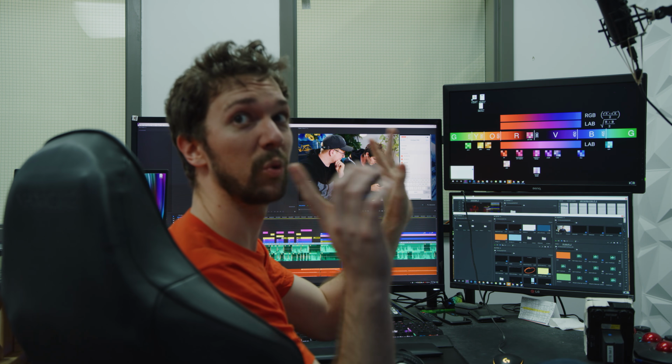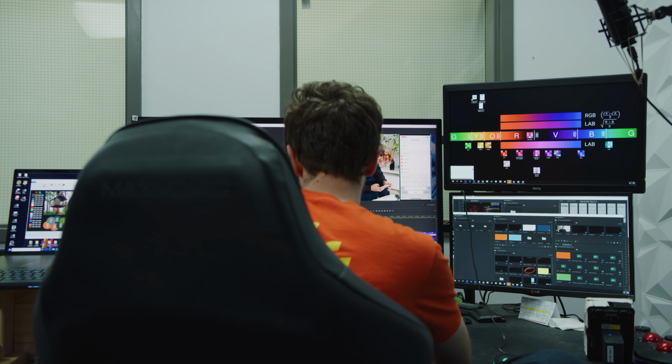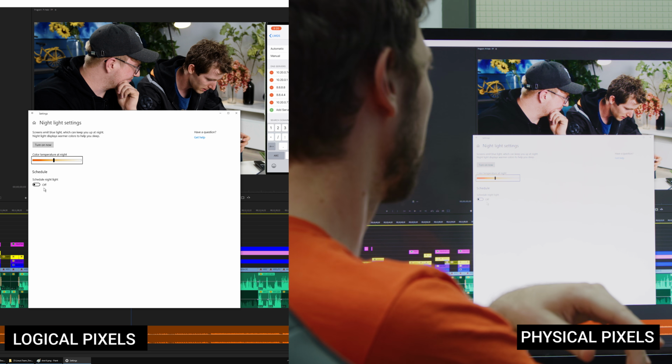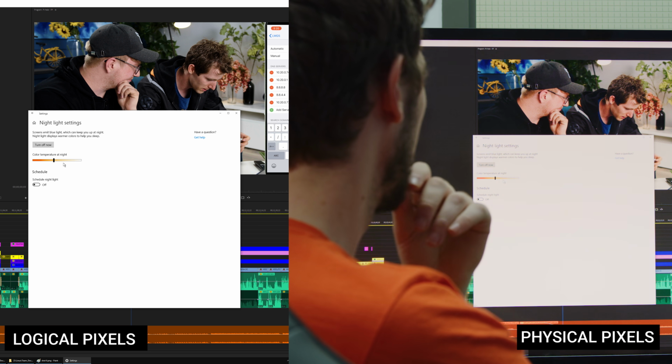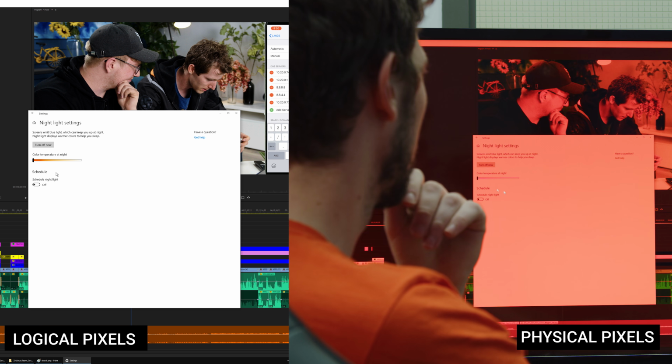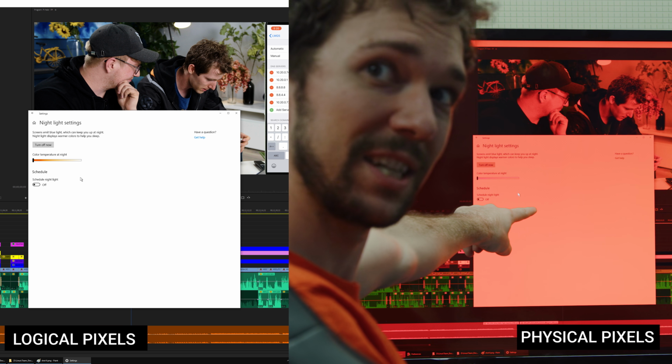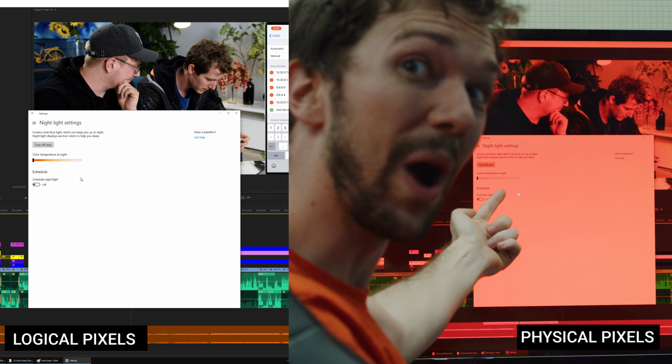Also, one more thing. Night light on this computer behaves a little differently. Check it out. Turn on now. Huh, look at that. The cursor is still white. See that? The cursor is still white. Do you understand the implications behind this?